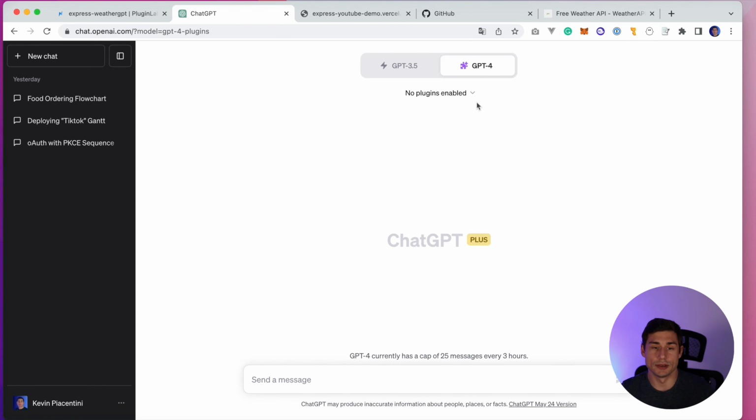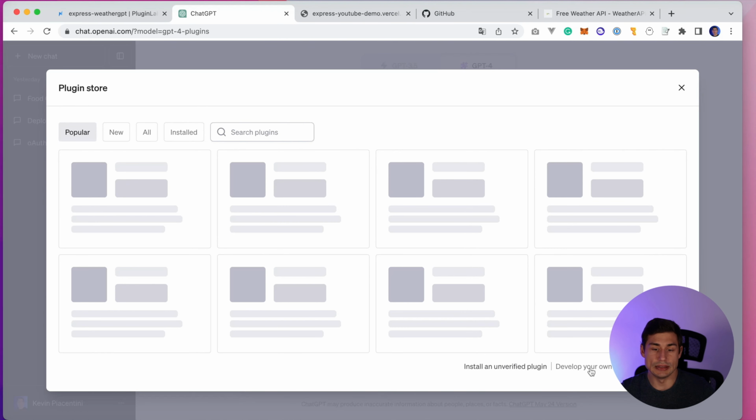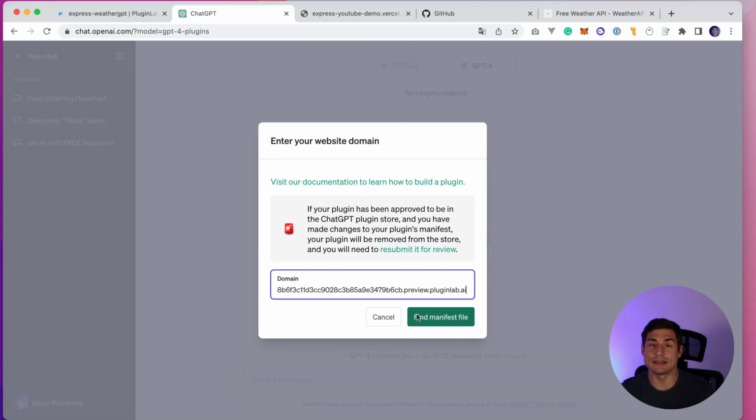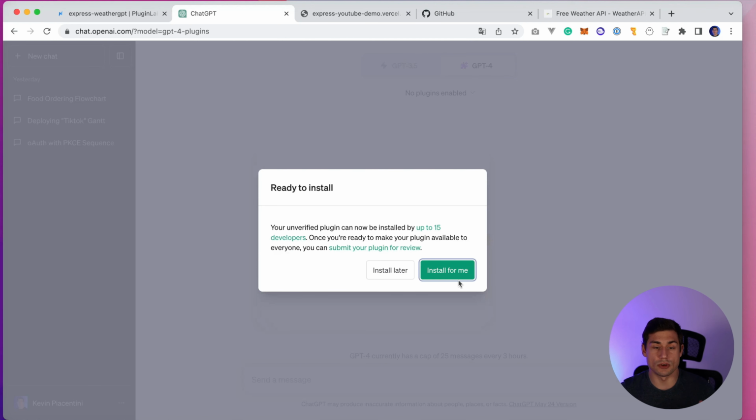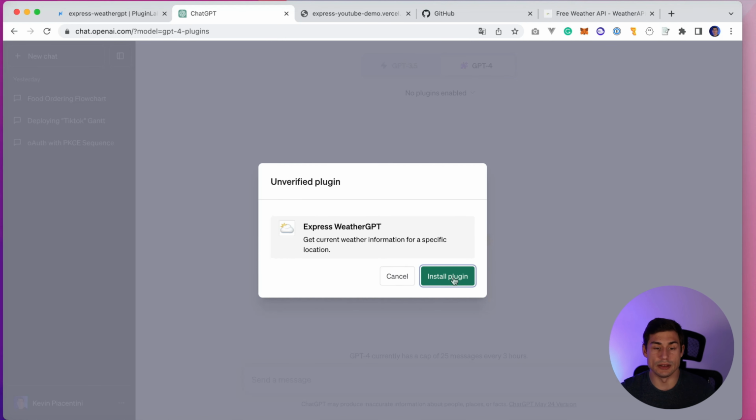Here, I will just copy the preview domain provided by PluginLab and I will go to ChatGPT and install my plugin. So I'll go on GPT-4, plugin store, develop your own plugin. I will paste this URL. That's great. ChatGPT found our manifest file and our OpenAPI spec, so I can click on next and install the plugin.